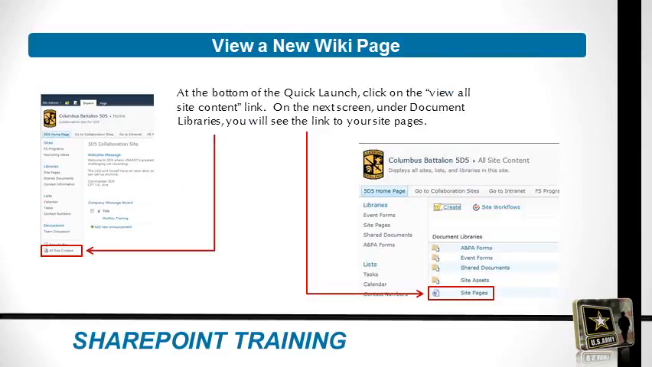Once you create a wiki page, it is found by navigating to your site pages library. To do this, click on the All Site Content link at the bottom of your quick launch, then on the next screen, click on the Site Pages library and a list of all your wiki pages will appear. Note, since some users may not know how to find the Site Pages library, if you have site pages you want other users to see, it's best to put the Site Pages library in the quick launch area. Let's see how to do that.